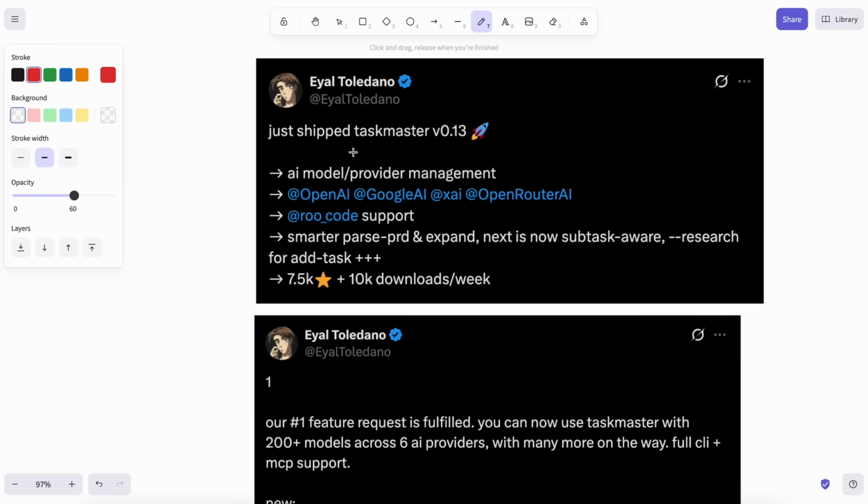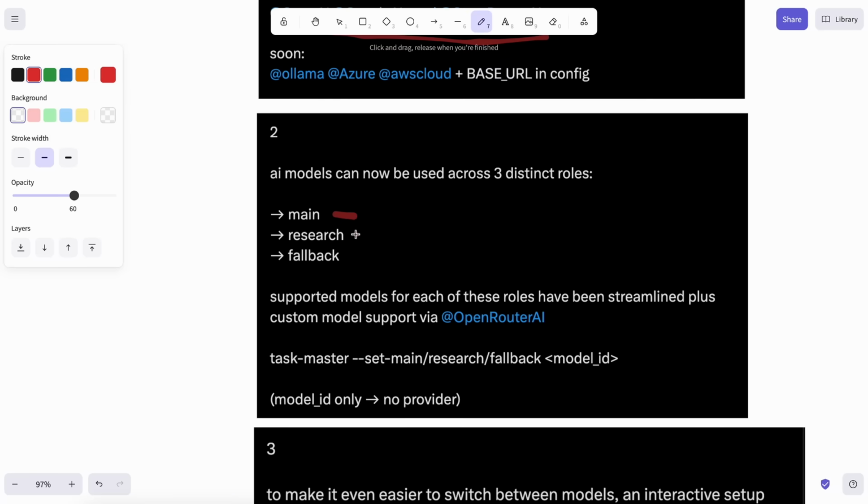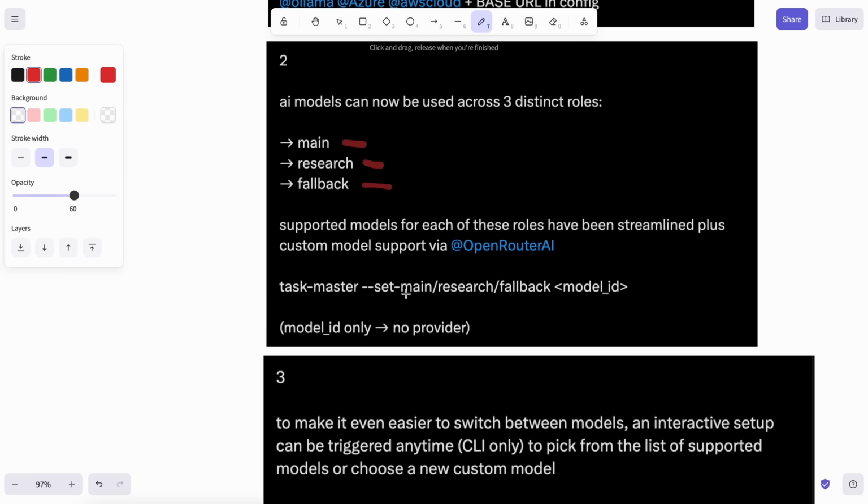It now supports 6 AI providers, which are OpenAI, Gemini, xAI, OpenRouter, and it already supports Anthropic, as well as Perplexity, which is kinda cool to see. I really wanted to see this. You can set models from these providers in 3 distinct roles, which are main, research, and fallback as well. This means you can configure each role to be handled by different models with different providers, which is kinda cool and will let you save a ton of money by using Gemini 2.5 Flash for these kinds of tasks.